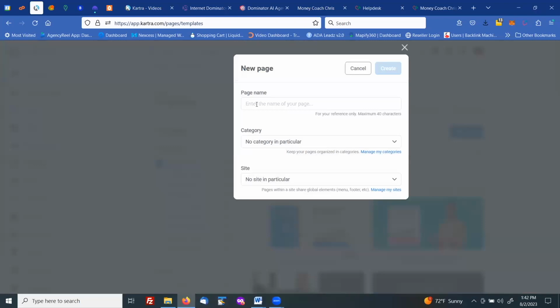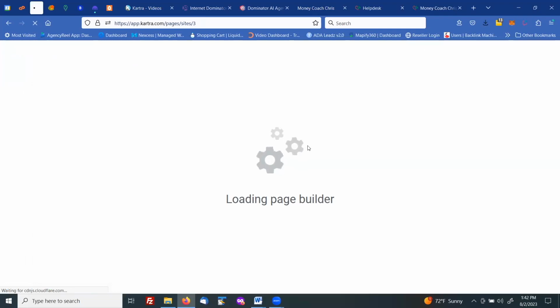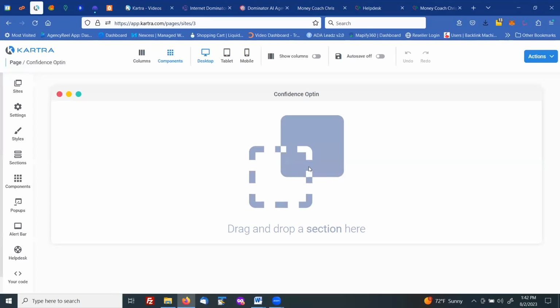So I'm going to hit the blank page, and we're going to call this the opt-in. And this is, let's call it the confidence opt-in. Okay, it's in no particular category, no particular site. And this literally is going to be just a blank page when it loads up. There's no template attached. We're going to be swimming in free open water here. You see, it says drag a section in.